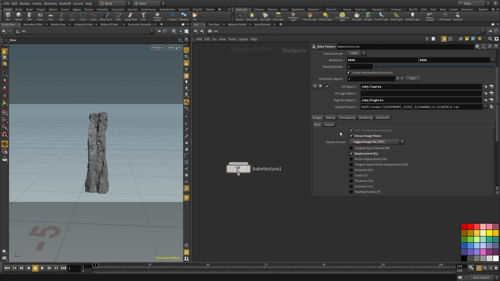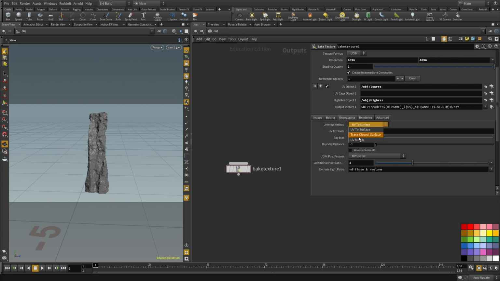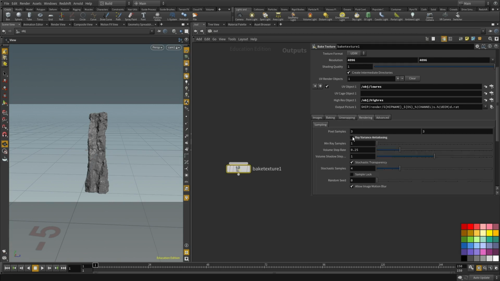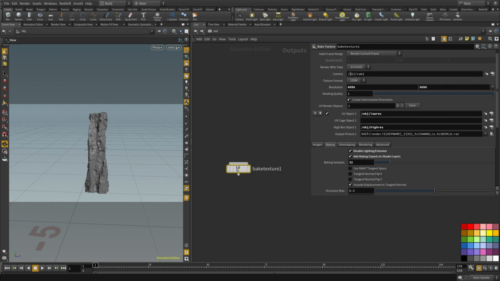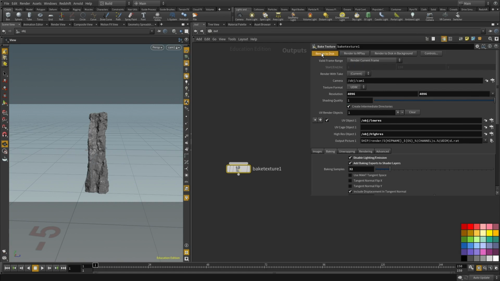Target, I'm gonna change it to TIFF. Actually, let's change it to RAT because this is what Houdini likes. And I'm gonna change it to trace closest. And under rendering, I'm just gonna increase the pixel samples because this is a very complex mesh. And I'm gonna increase the bake samples to 32. I'm gonna hit render and come back when it's done.